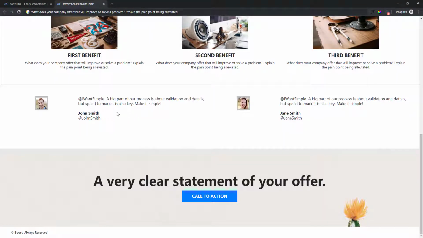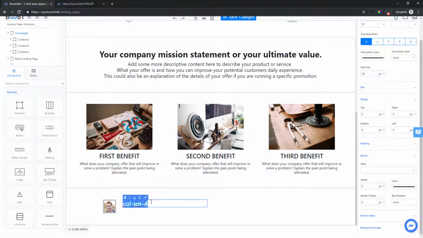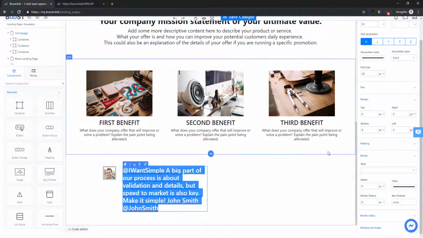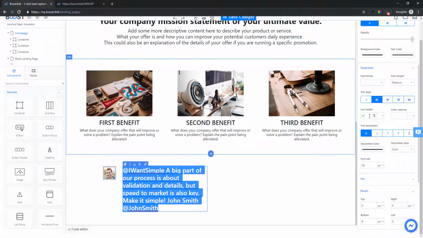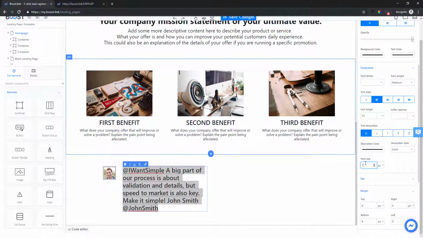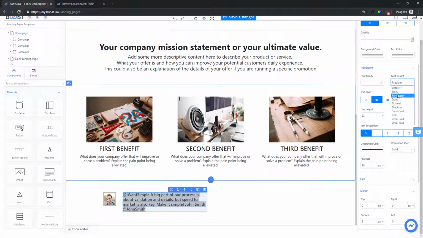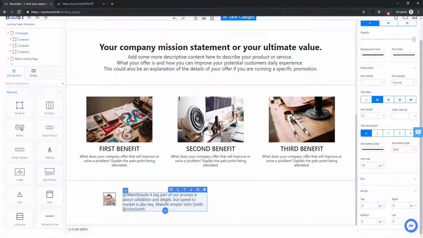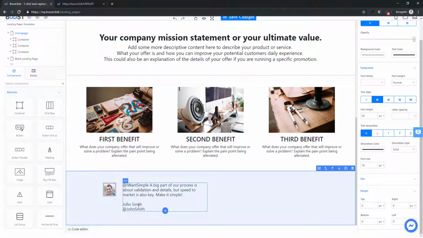Change the text. We can easily change the text. For example, this one. In the text box, change the size of the text to whichever you want. For example, 18. Change the font weight to normal, and just add spacings to it. For example, like so. There you go. Now you're done with that.